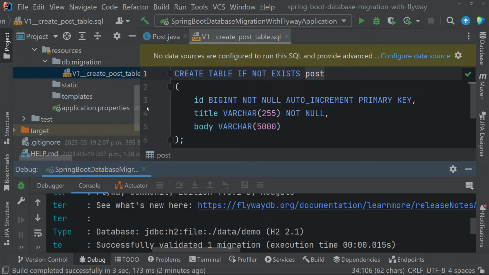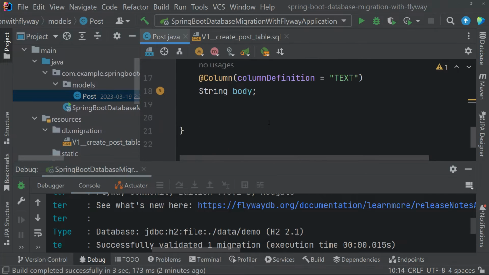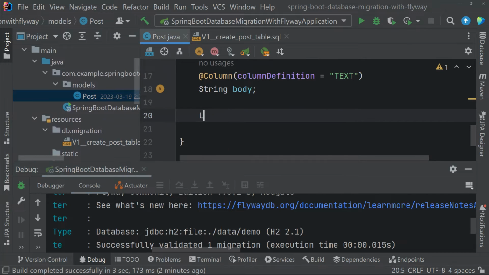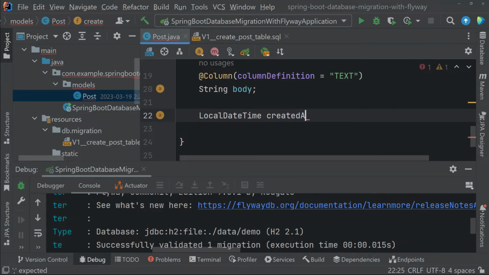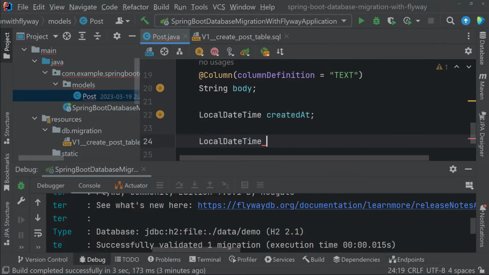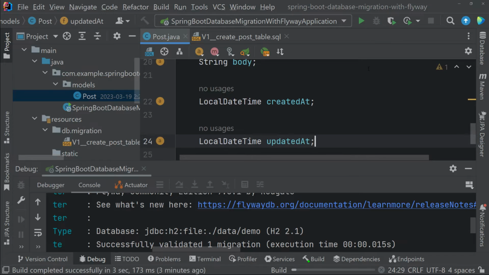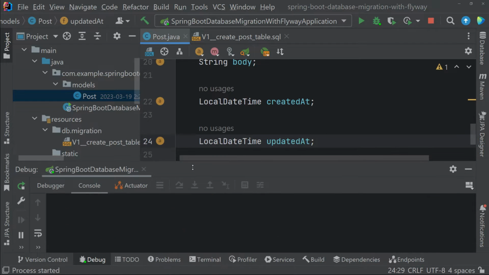And now what we want to do is go back into our model and add the timestamps to our post entry. So we want to do a LocalDateTime of createdAt and a LocalDateTime of updatedAt. And so now if we run it, I'll just show you what happens.